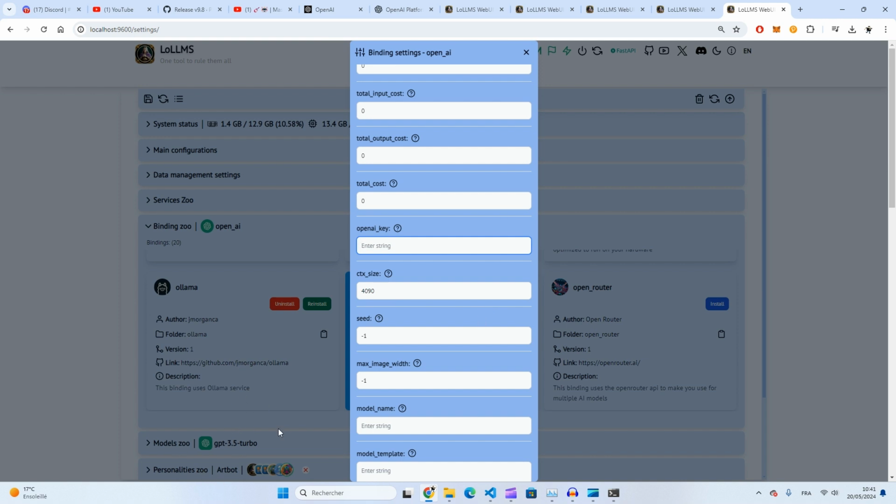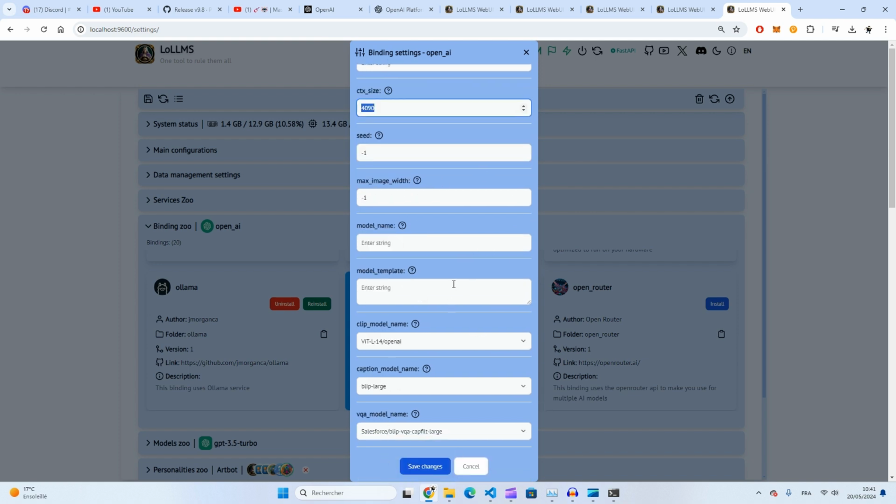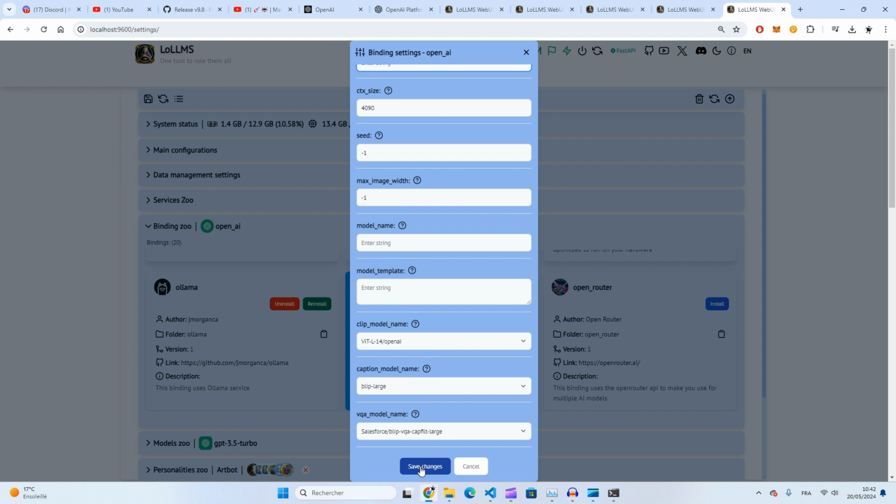The context size depends on the model you're using. It's manual for now. By default, it's set to 4090, but you can adjust it as needed. The rest of the configurations pertain to Blip. We're not using these visual models since GPT-4O has its own vision model, eliminating the need for an additional model. You can also set the model template in model name, which is a common configuration for all bindings. Here we don't need to set those as we'll be using the model's zoo to select the model. I'll input my own API key, and then we'll proceed.